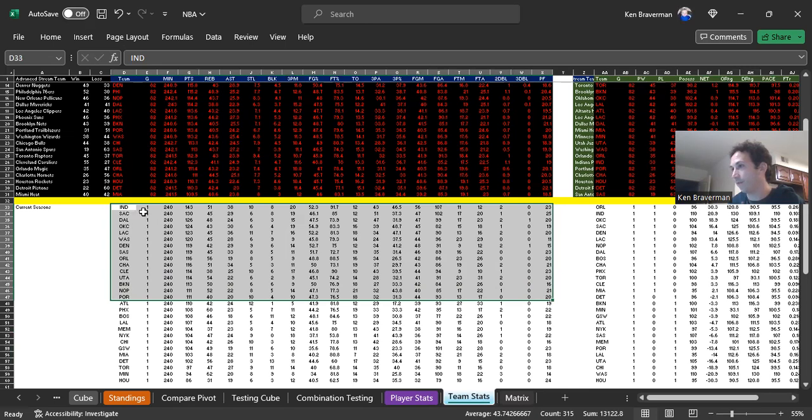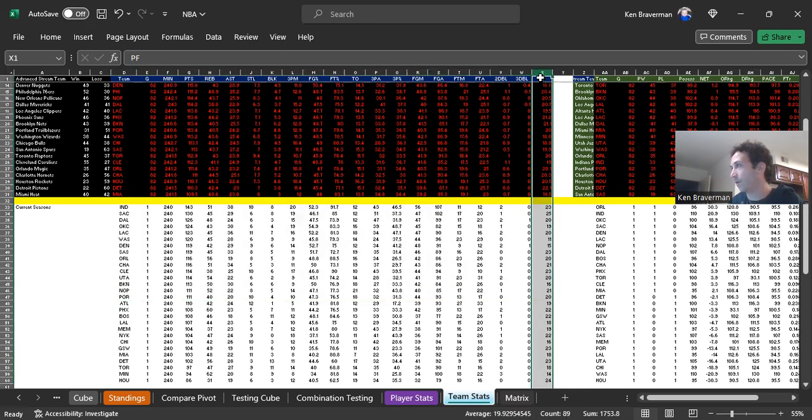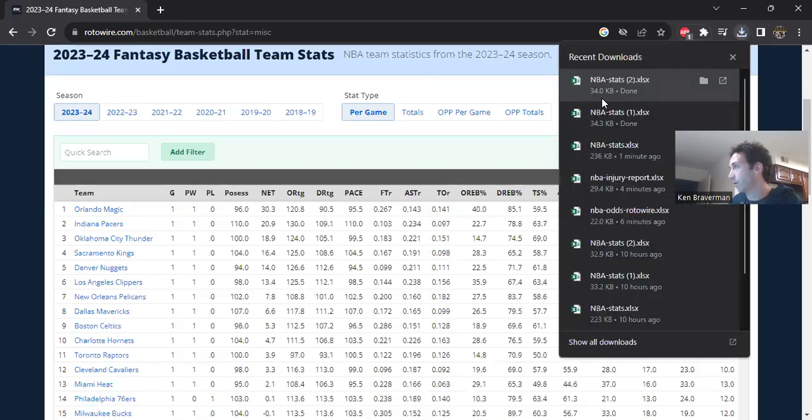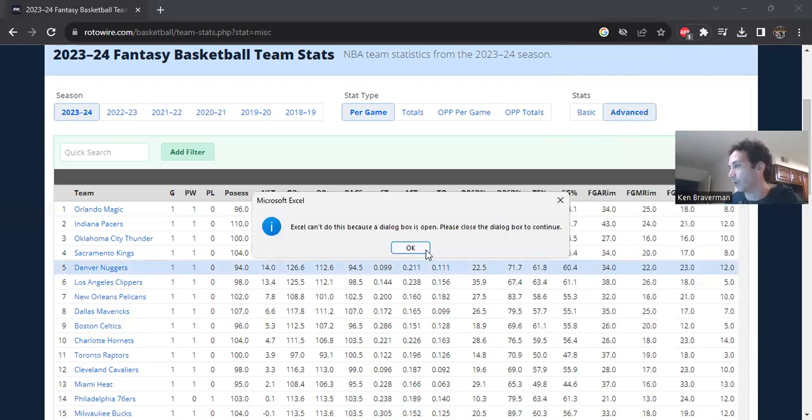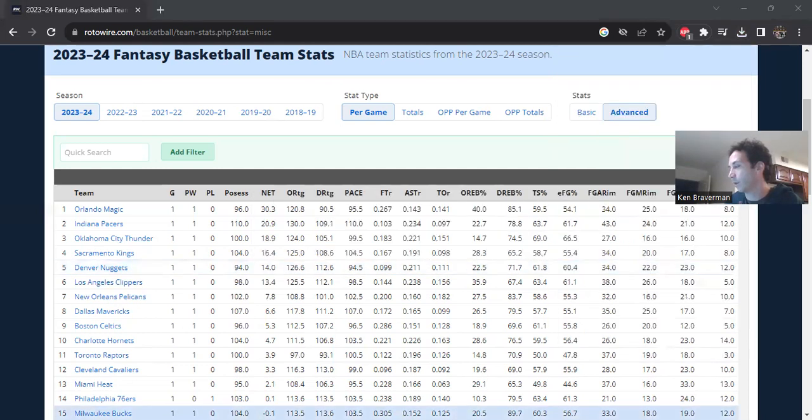I believe this is the advanced one. You can tell by what the column name is at the end. Points for, I believe. I believe that's the advanced one. Let's take a look. Stats. Grab these two as they open up. They may or may not be updated for the games from Thursday night because it's pretty quick. And I'm not sure if they're completely ready yet. But we'll check.